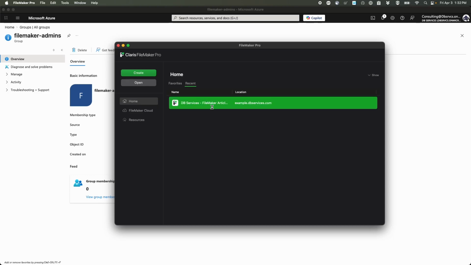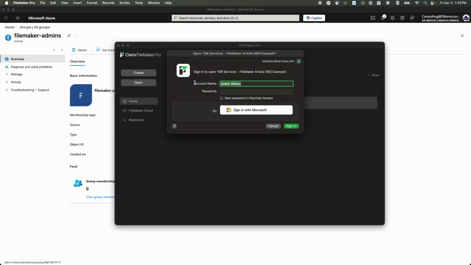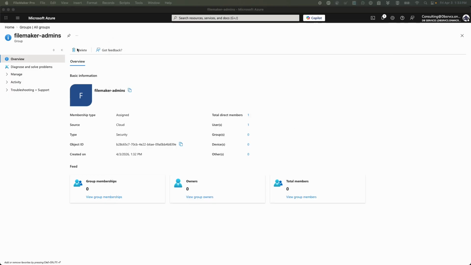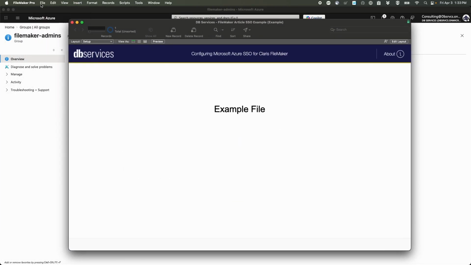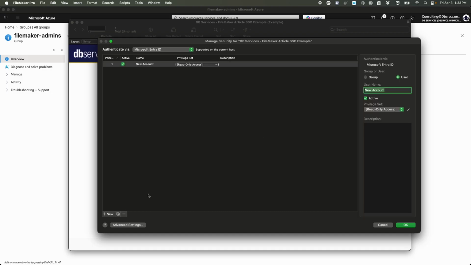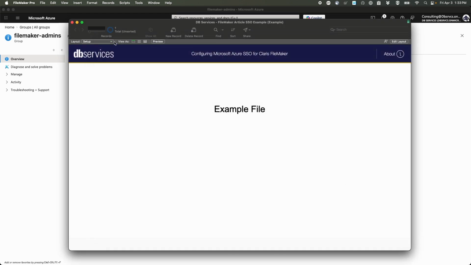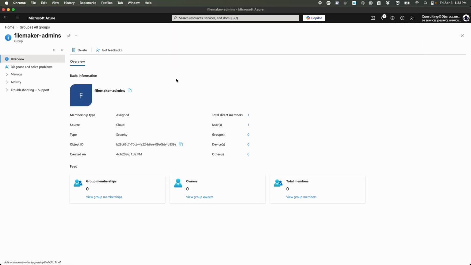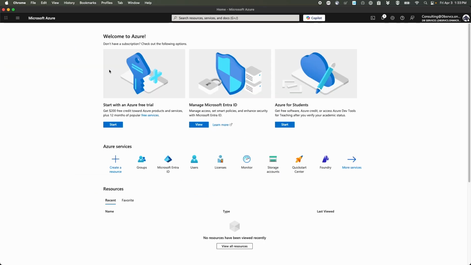I'll open FileMaker, and I will sign into this file as an admin to set up that authentication. Once the file is open, you can go to File, Manage, Security, click on the Authenticate Via dropdown and choose Microsoft Entra ID. We'll click New, select Group, replace the group ID with the thing we copied from Microsoft, select the privilege set you want, write a description if you'd like, click OK and save that. Now we can close the file again, and we should have everything set up to sign in.